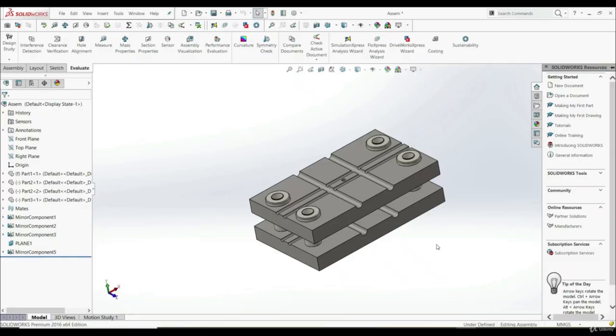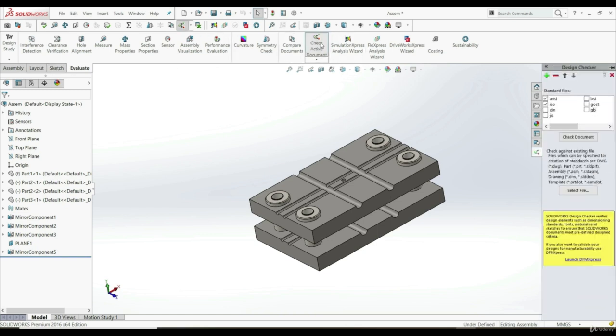In this lecture, we're going to look at a tool, Check Active Document. With this tool, we can evaluate two different standards, so we can see if our assembly, part, or drawing fits the standard. So let's go to Evaluate, and here we have Check Active Document, and we can choose two standards to compare.